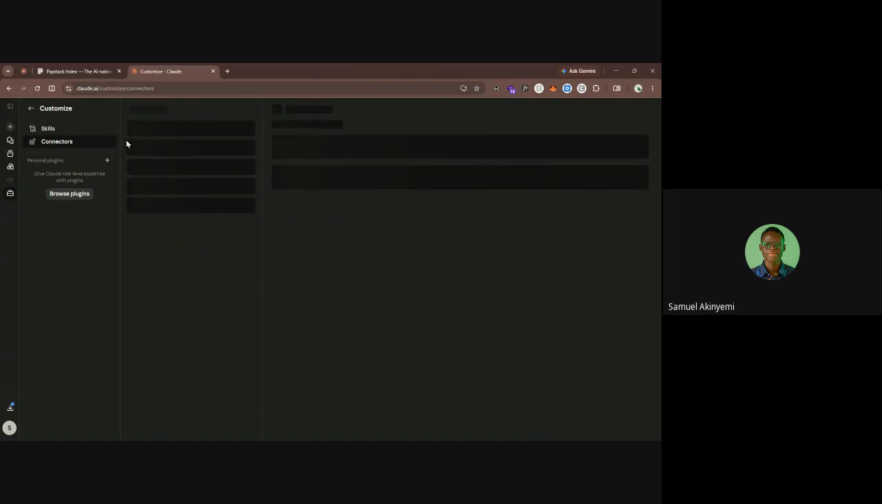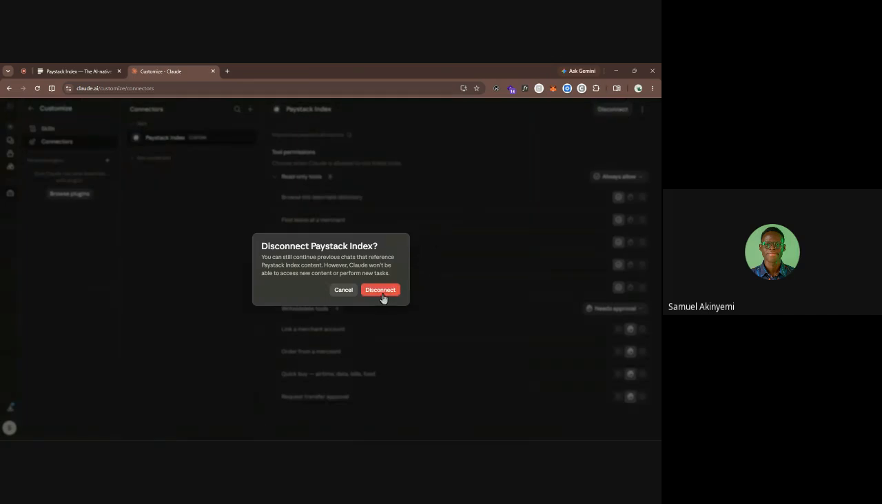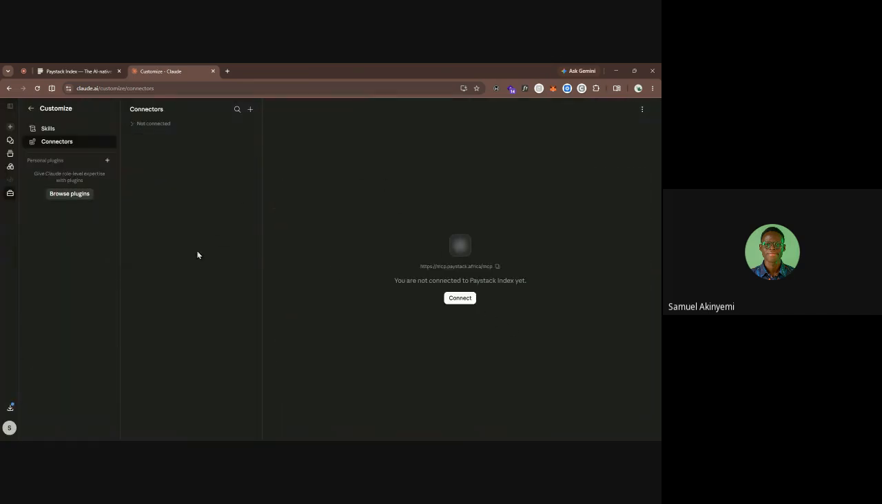When you get to customize, you go to connectors. That's loading up. Okay, so ideally I've connected my Paystack Index already, so I'm going to disconnect it and I'll show you how to connect it. It's quite straightforward, so just click connect.